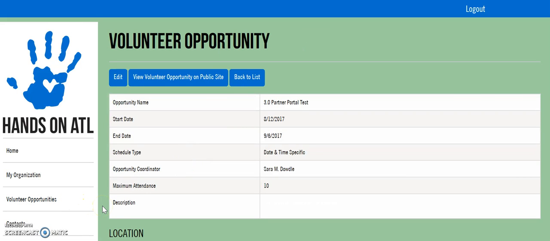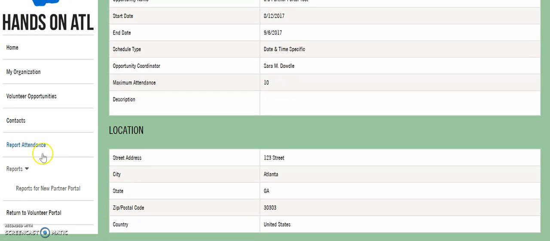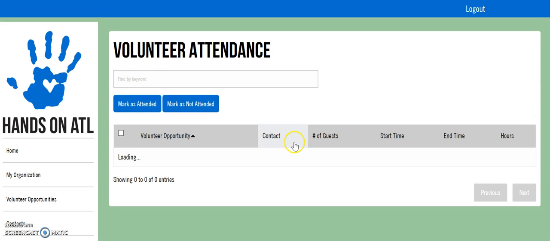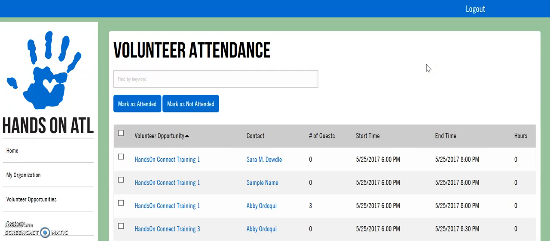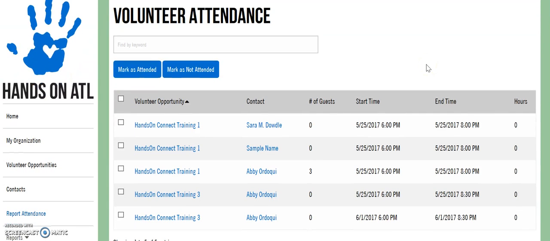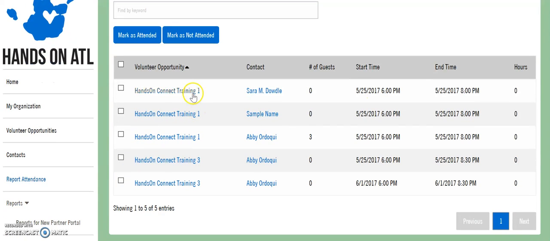So it's also very simple to report attendance. You can just click this report attendance button on the side, and you can see a list of all your volunteers who need their attendance verified. So for example, you have the opportunity name, your contact name, number of guests, start and end time. You can just put a check next to their name and say mark attended. You can select as many of these as you want to confirm and just click mark as attended or mark as not attended.